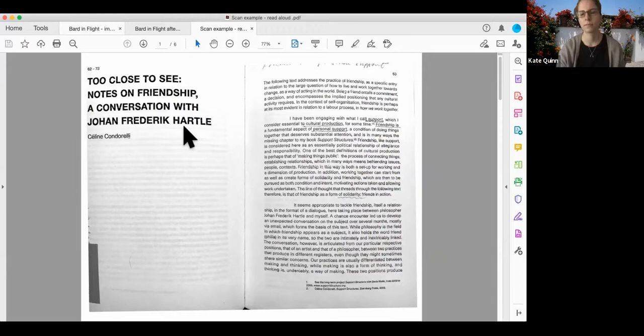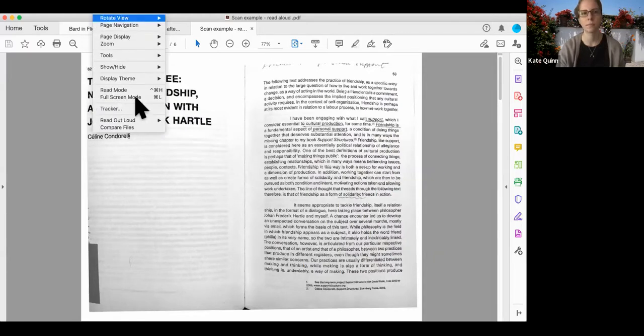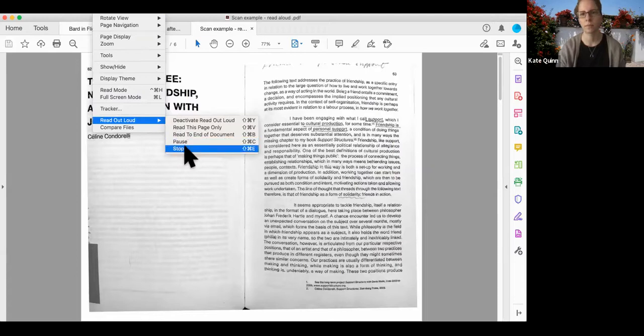62-73 He photoxt addresses the practice of friendship as a st lowing ttp. 1c entry relaxiatin to the large question of how to leave.